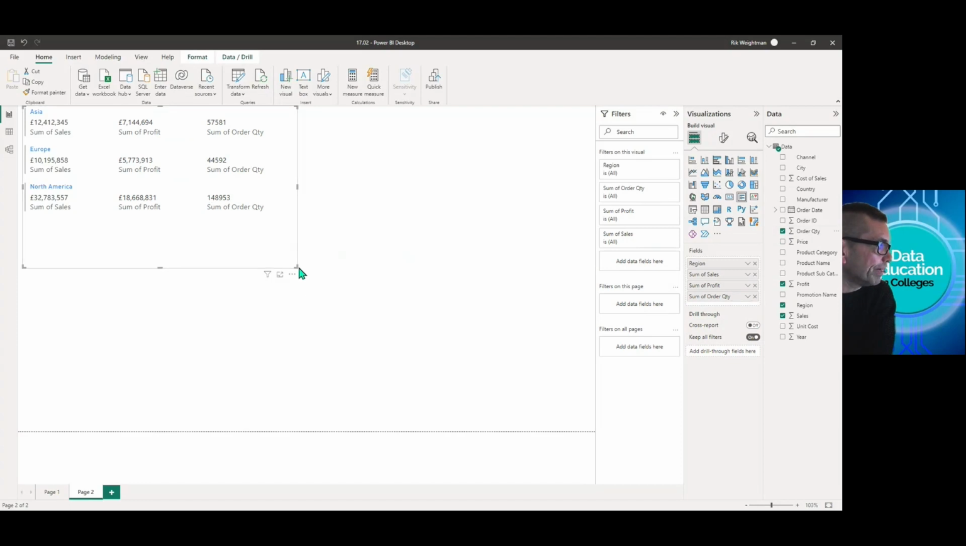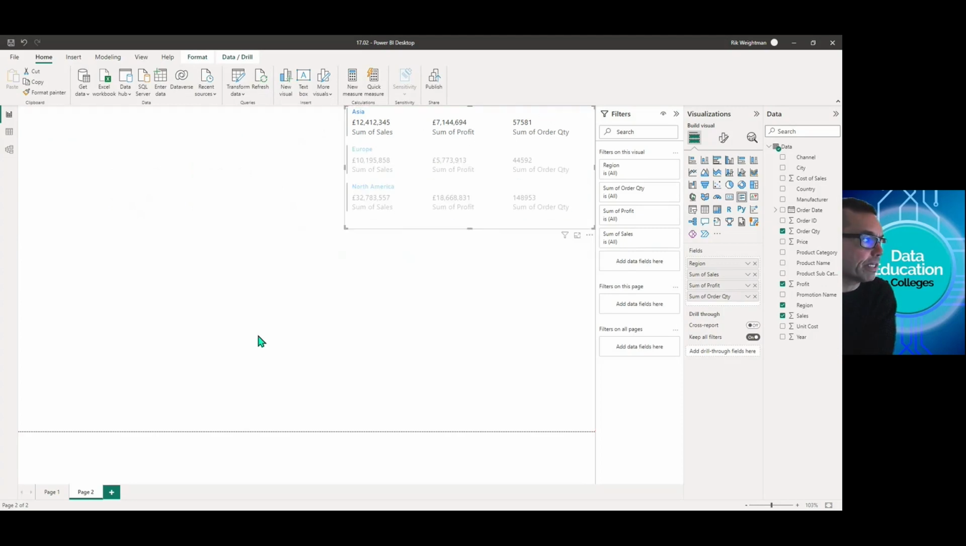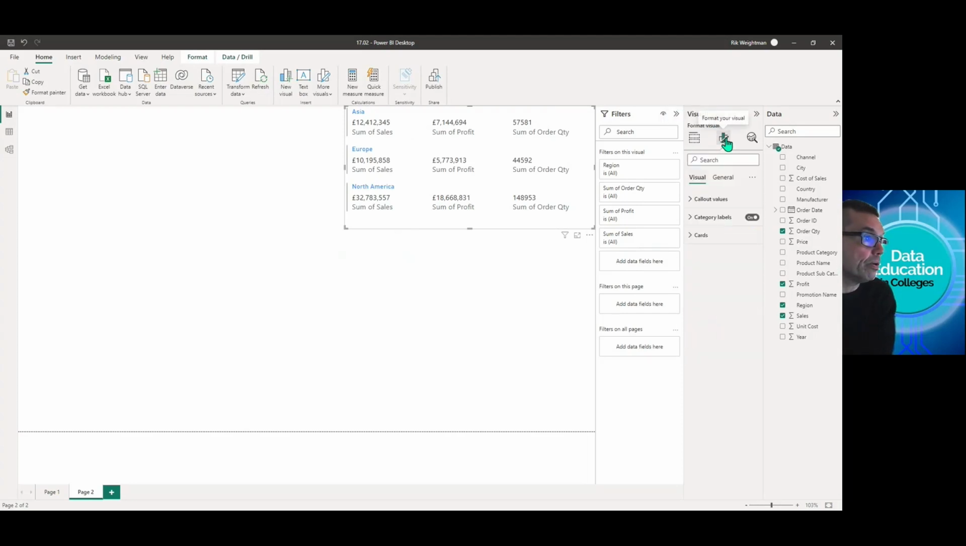Okay, so I'll make that a wee bit better, and you can find it where you like, but I'm going to stick it along to the right there, and we're going to tidy up the formatting a little bit to start with. Remember, we've just built the visual, and to change the formatting, we go along to the paintbrush. There we go. You can add whatever you like on.